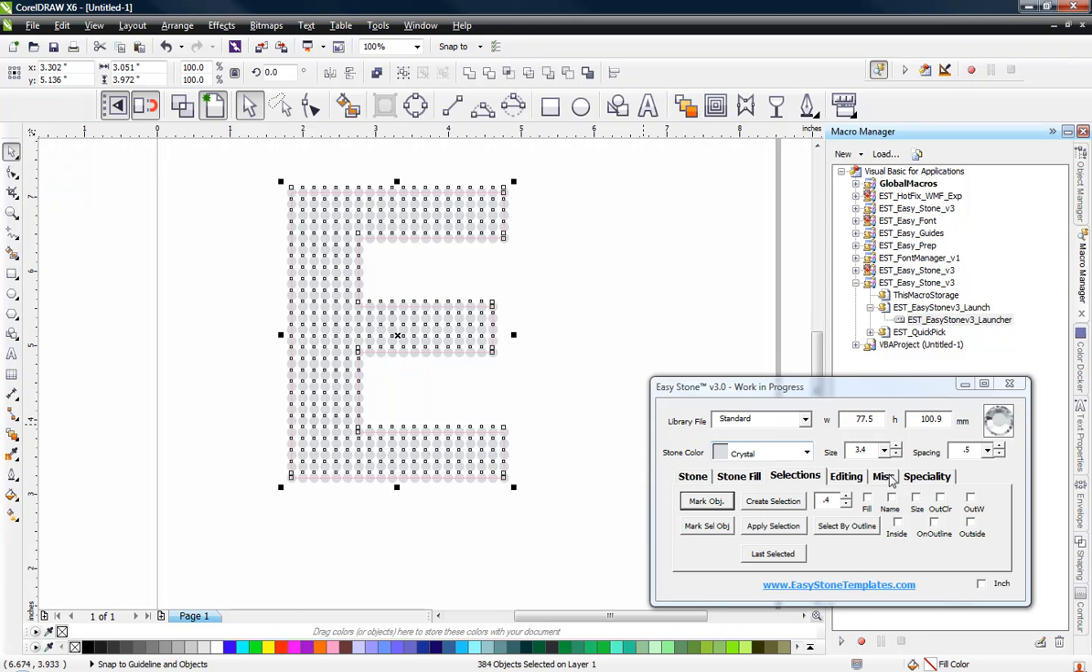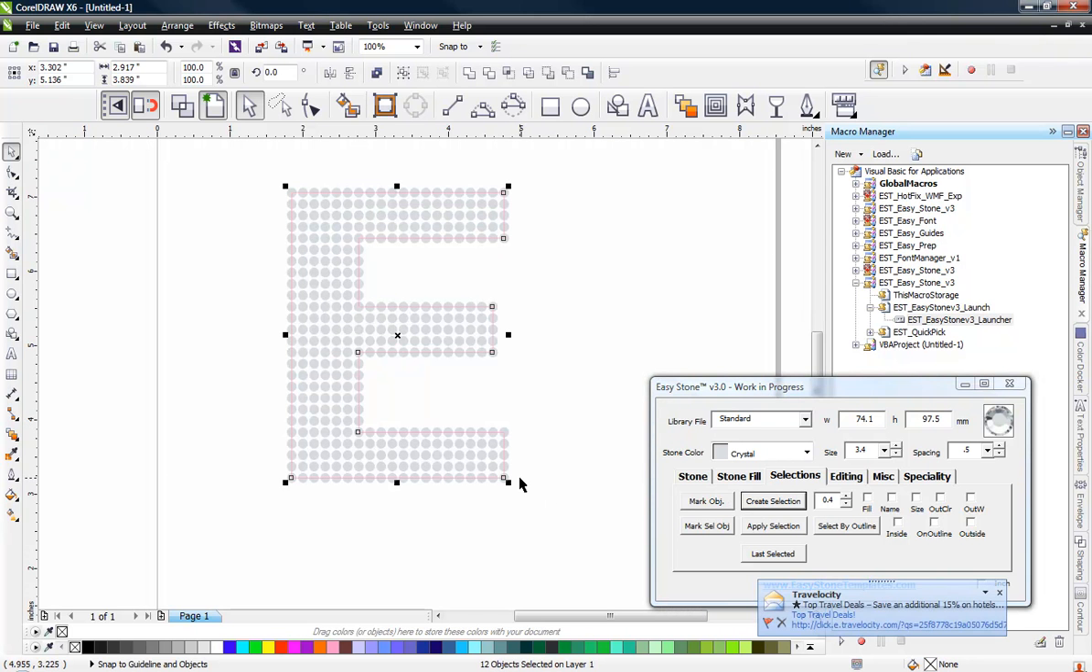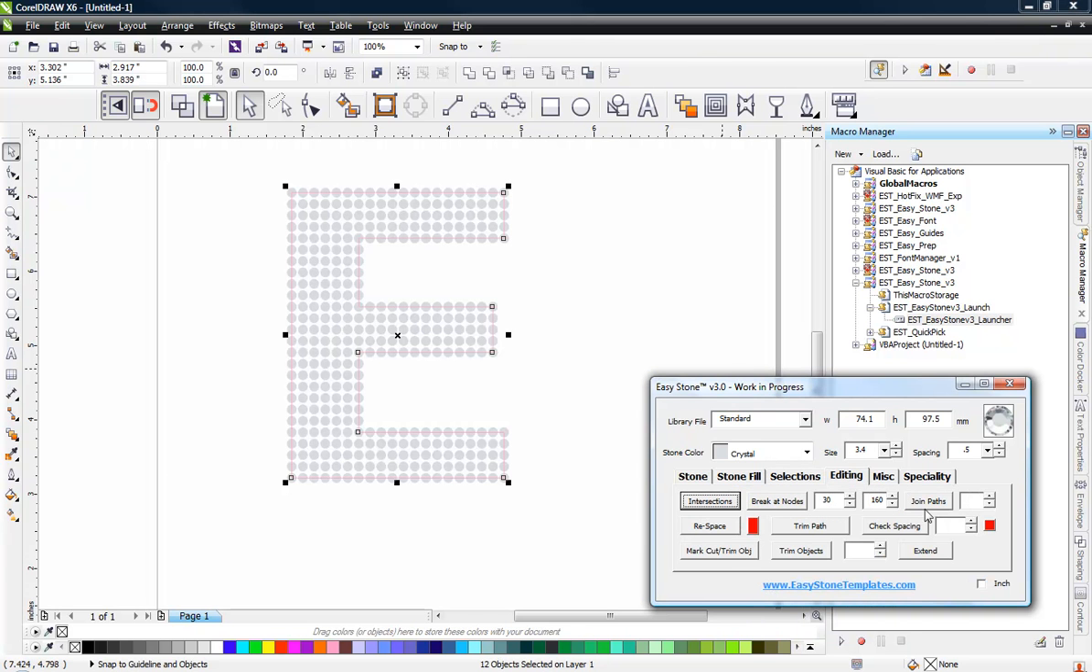And so what we're going to do is say, by outline color, pick up. And now we just have all of our lines selected, which is exactly what we want. So now from there, what we're going to do is go to the Editing tab and click Join Paths. Okay? Now from there, we're going to do the next thing, and that is the cool part of all this.